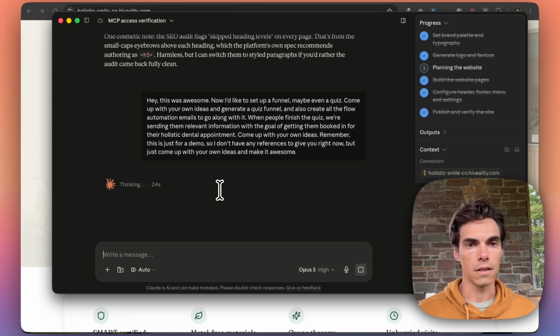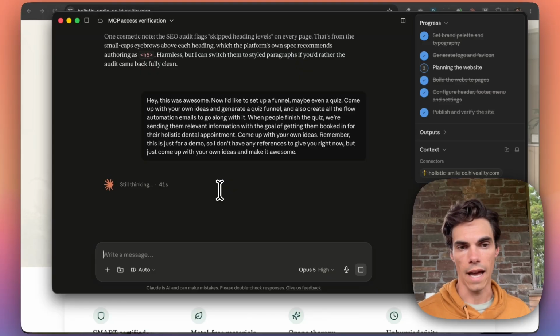So now Claude's going to go ahead and it's going to create the entire funnel. It's going to create the quiz. It's going to create the follow-up emails. And this can be then used for our social post. It can be a CTA on our blog post. We can put a section on our homepage. We run ads to it. So those will all be ready to go.